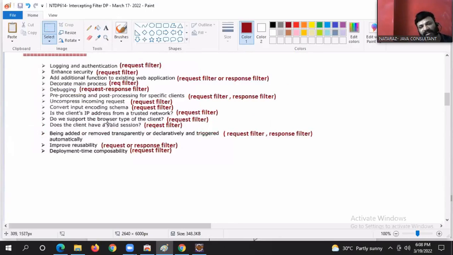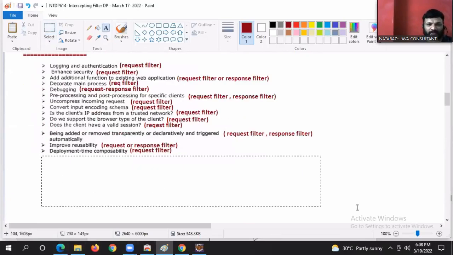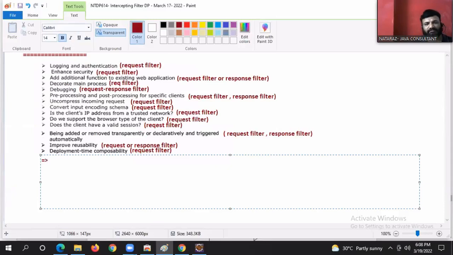Examples on filters, guys. These are the various examples that we are having. Then I will take one more filter called performance test filter. We have to develop this filter as a request and response filter.